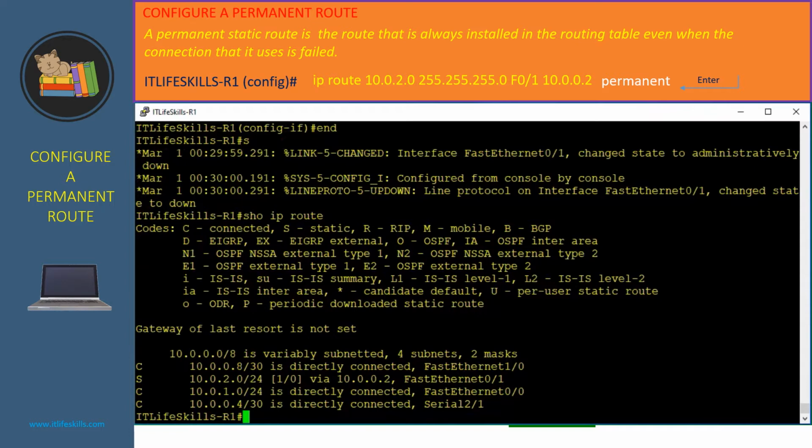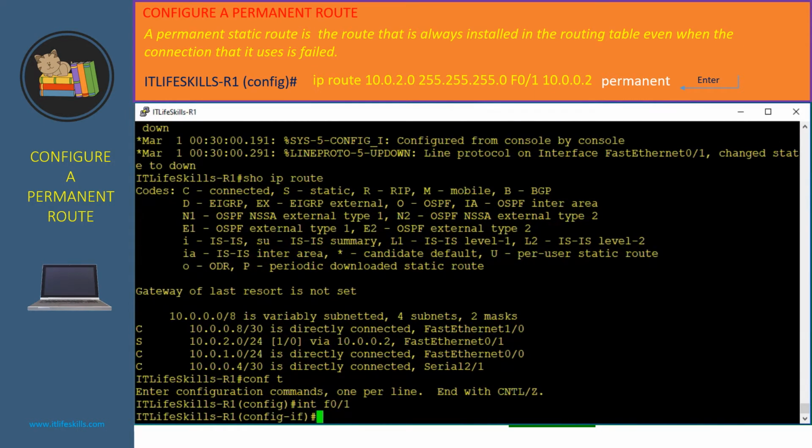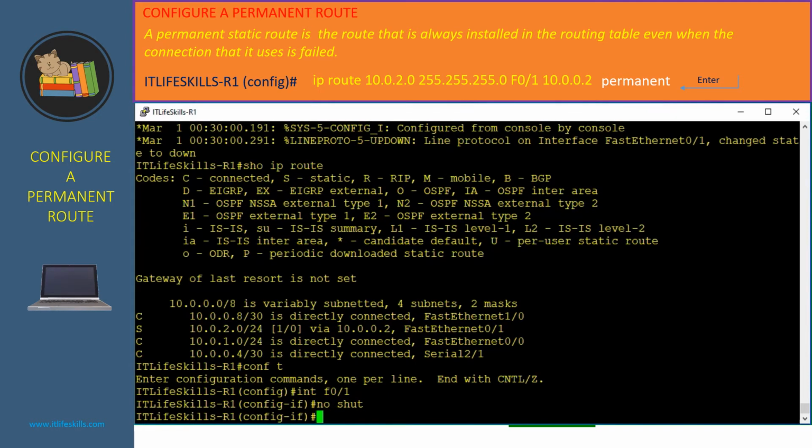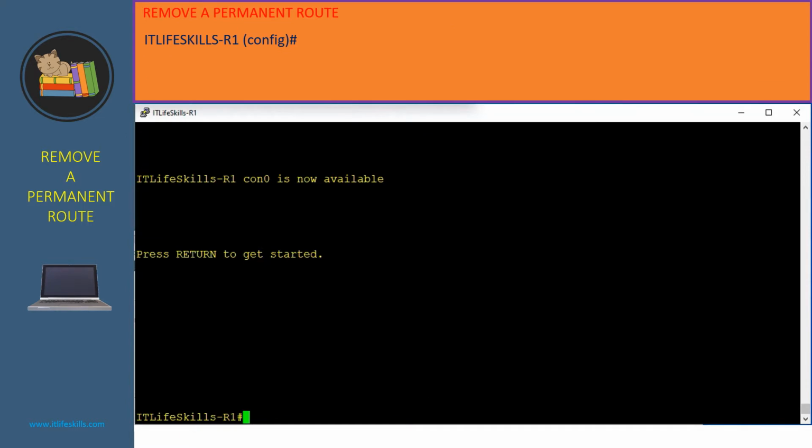Now for completeness, let's bring the interface back up. Let's go to the interface FastEthernet 0/1 and issue the command no shut, and that's it. We have just configured the permanent static route. As you may know, permanent routes work best in the scenario when there is only one connection and the connection is flapping all the time.